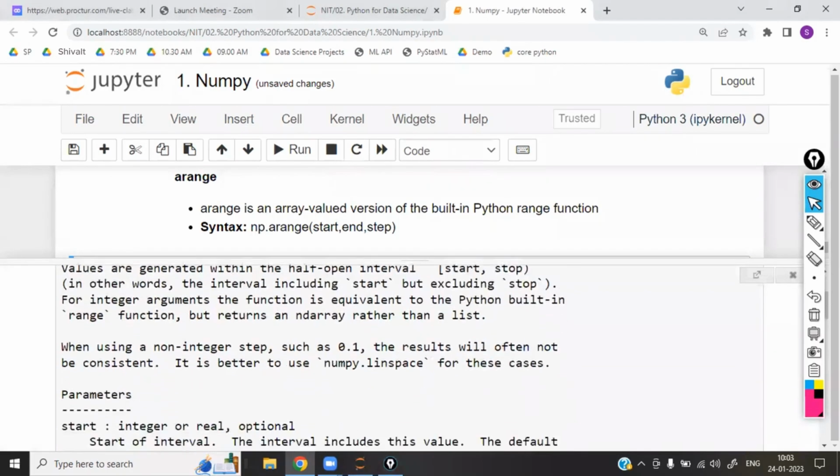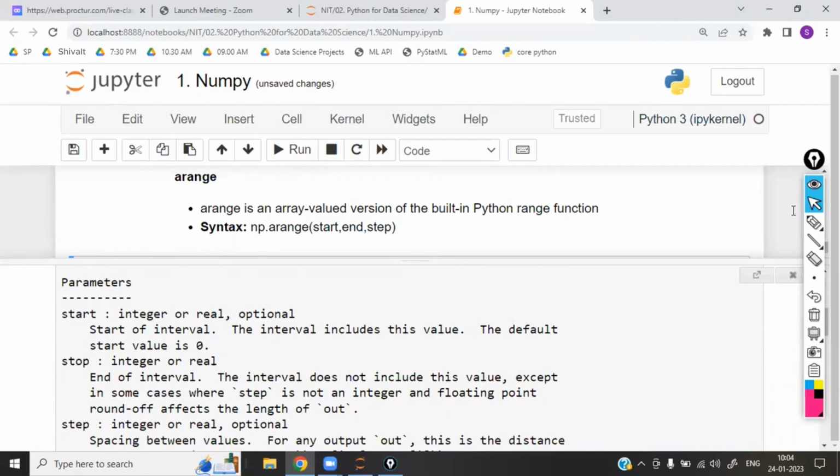Right? So if you want, you can read this one. Down you can read. See, start value, it should be an integer. And start of the interval. The interval includes this value. Starting value is included. The default start value is 0. They have written clearly in the help file. You can read here directly.